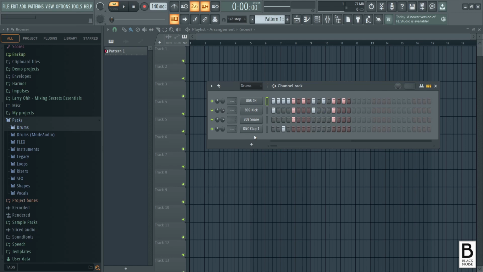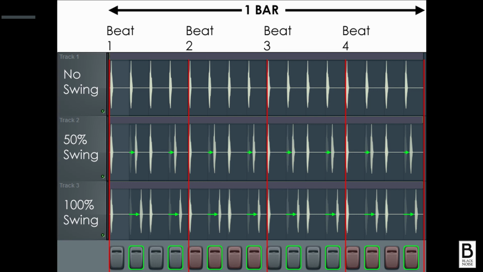If we use this swing knob right here, it will push the step slightly. The amount of swing defines how much the step will swing. The effect of the swing knob can easily be understood with the help of this image.